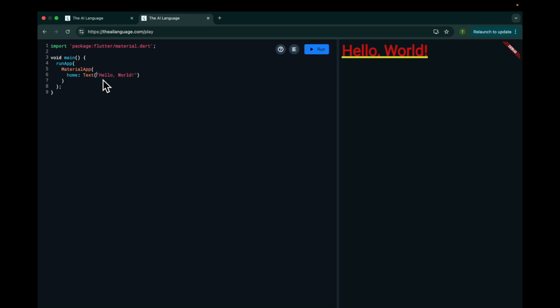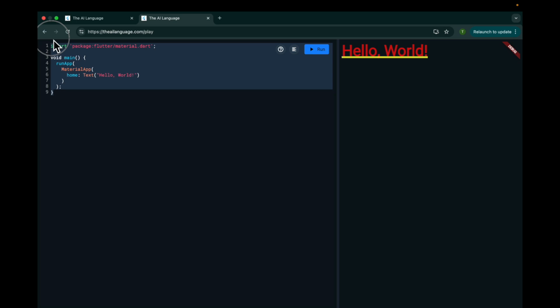So let's put this all together. The MaterialApp wraps the entire app and sets up the structure, and the text widget displays the words Hello World, which is passed to it as the data property. Isn't that simple? All right, let's continue. Let's see how we can take this foundation and build something even better.